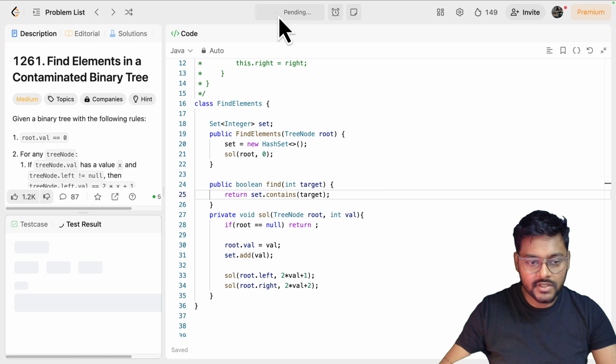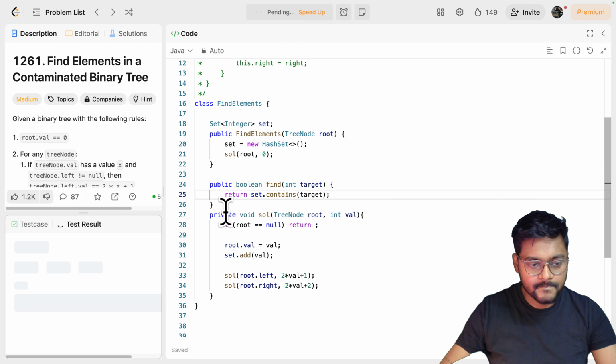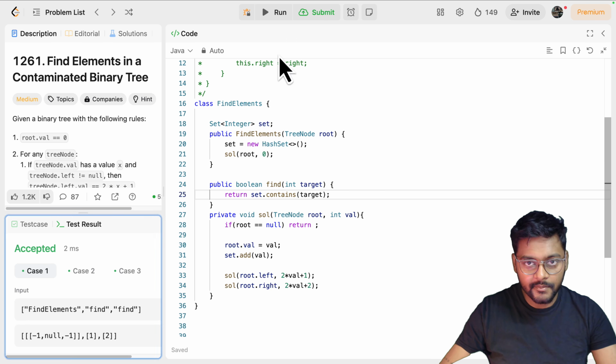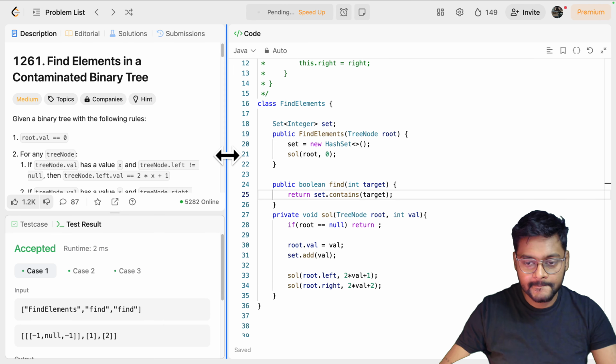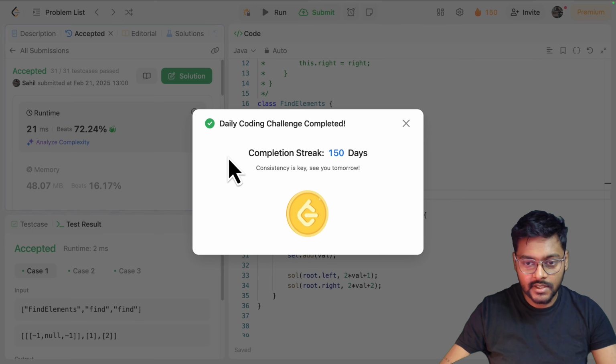Let me run sample test cases. Sample test cases are passed. I'm submitting the problem now. It got submitted successfully.